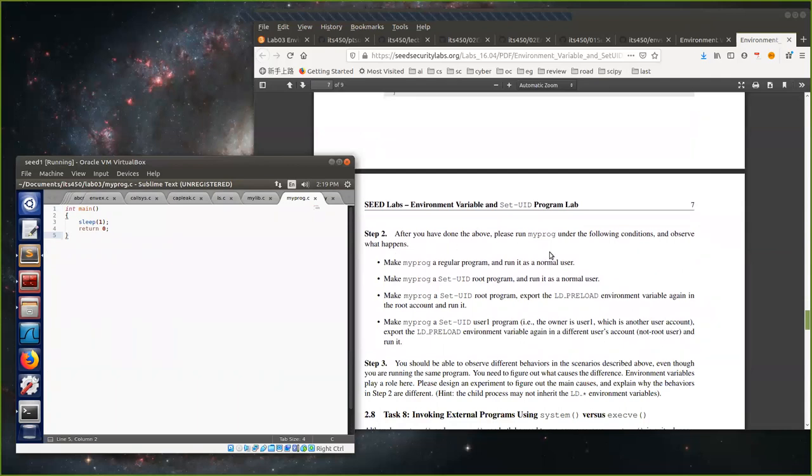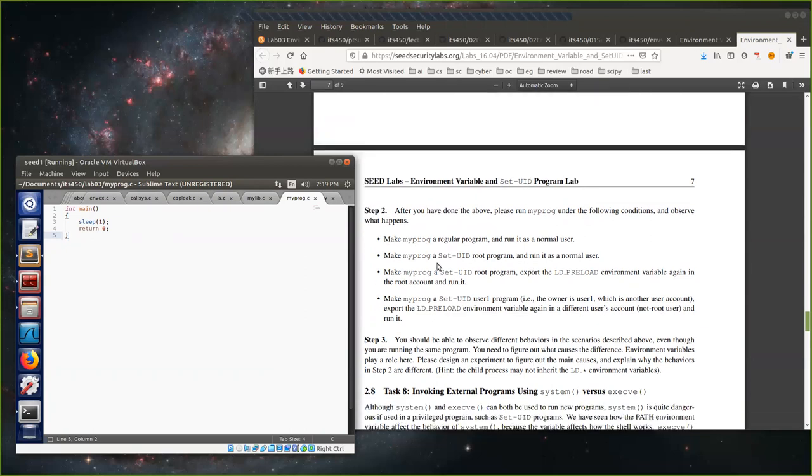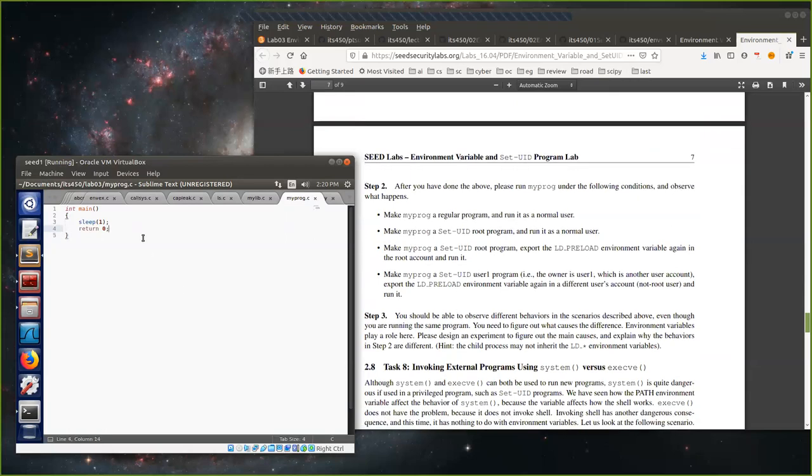After you have done the above, please run this under the following conditions and observe what happens. First, make it a regular program and run it as a normal user. Then make it a Set-UID program and run it again, and modify the LD_PRELOAD again and again to see what happens. But before we can run it, we need to add a header file. Now you need to know which header file contains the sleep function.